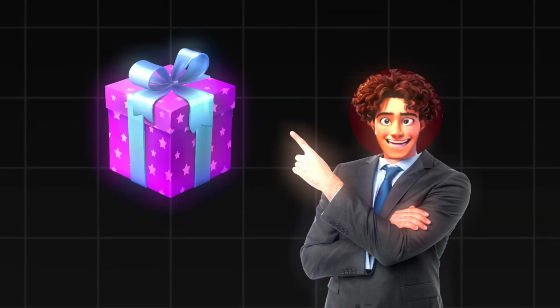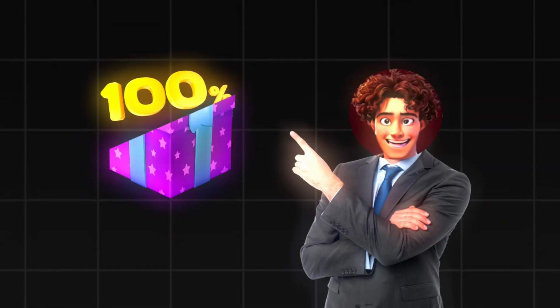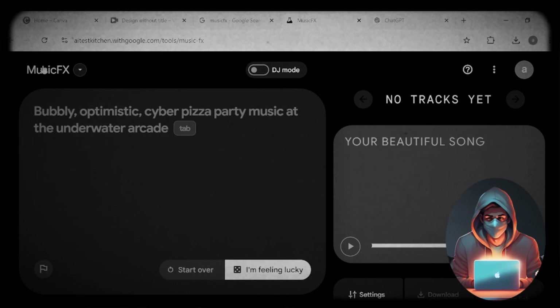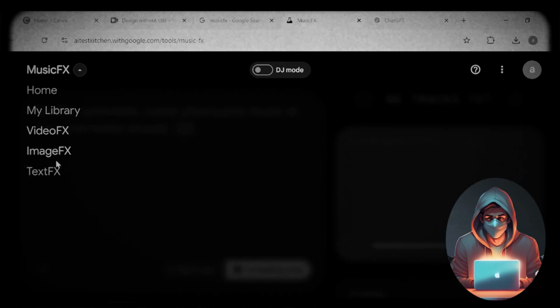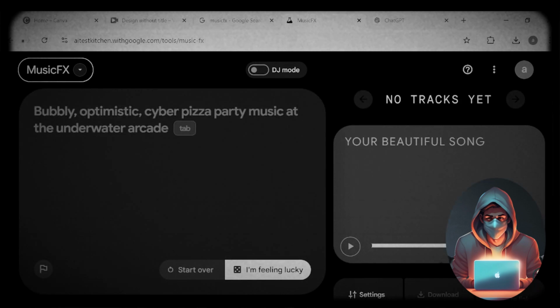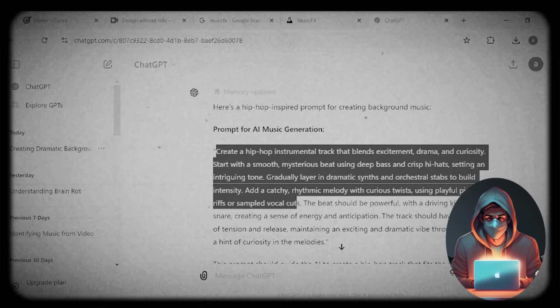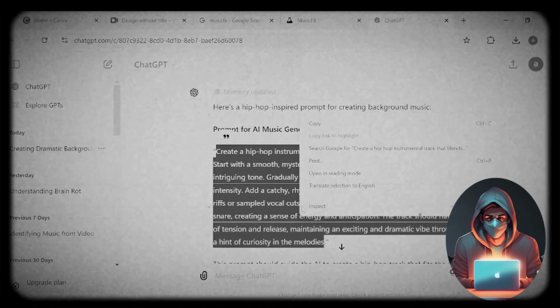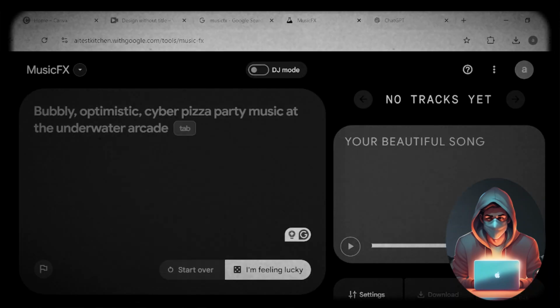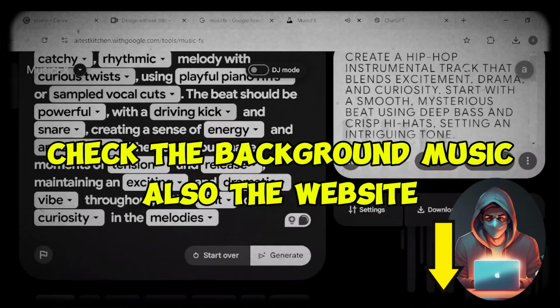And now, here's the bonus I'm mentioning. There's a 100% free website that will create any type of music you need based on just a prompt. Yes, just prompts. This website is called MusicFX. You can type in the emotions or mood and the action you need, and MusicFX will generate the background music for you. Also, there's ChatGPT where you can get popular music prompts and paste them into MusicFX to create your background music. But I won't explain how to get prompts. Just paste and download your background music. I'll include the link in the description.